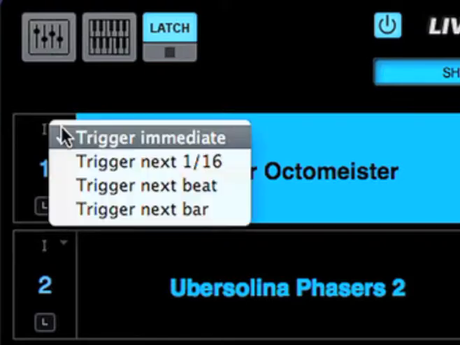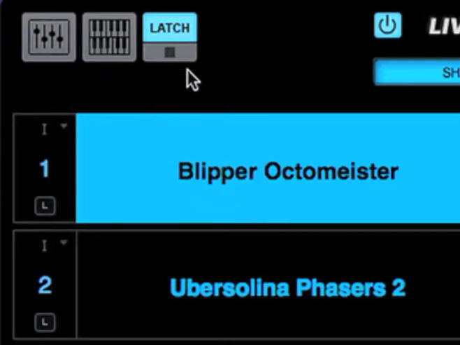Trigger mode can be accessed from this menu. This stop button over here will send an all notes off message to all parts, and that's useful for stopping latched parts which are playing in the background. Let's set up this multi for live performance. This particular multi has a few rhythmic patches and a few non-rhythmic patches, so I'll set the trigger modes accordingly.